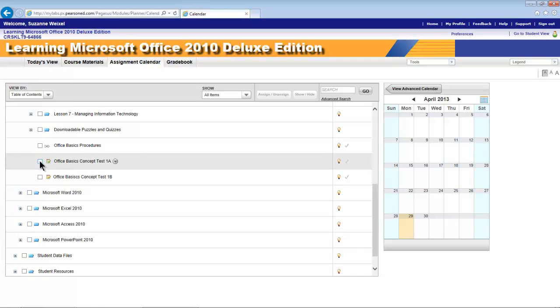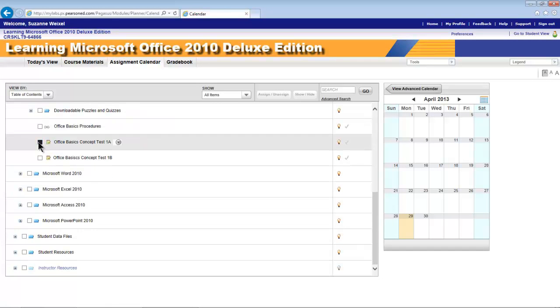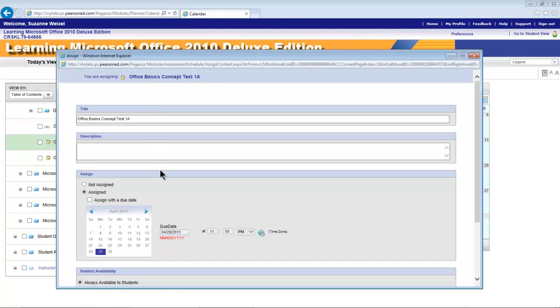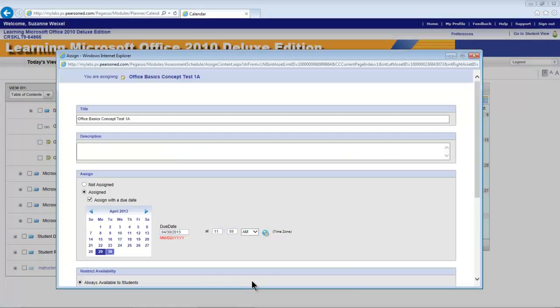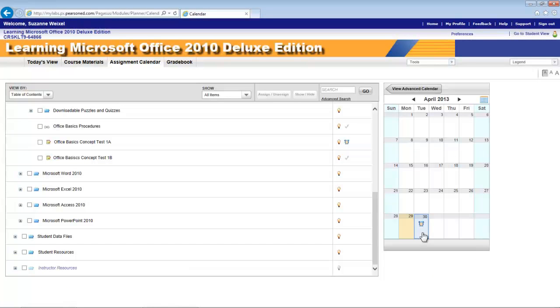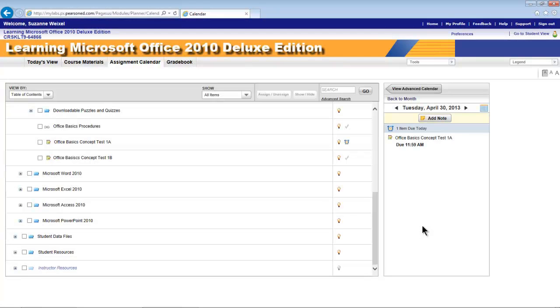Scheduling an assignment is as simple as selecting the item to assign and clicking the Assign button. But for more control, you can select Assignment Properties and then set options such as the due date. Assignments display on the calendar so you and your students can see at a glance what's coming up.